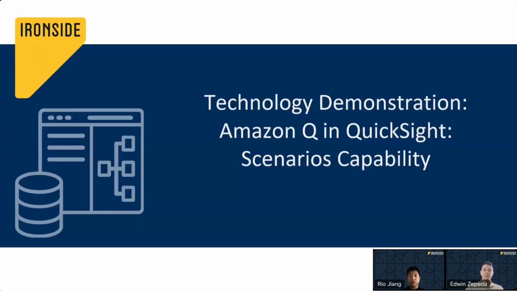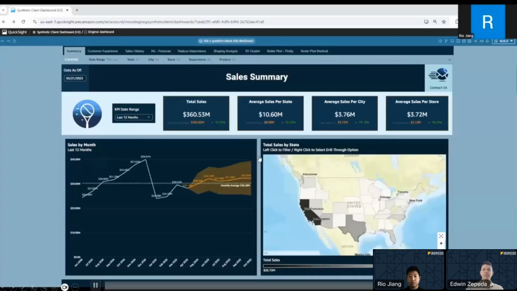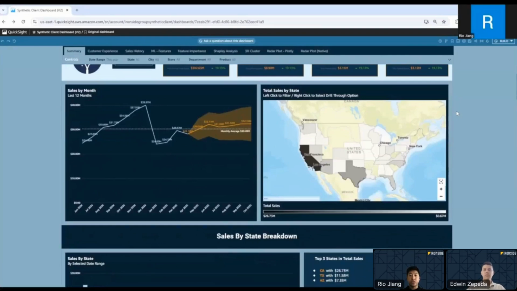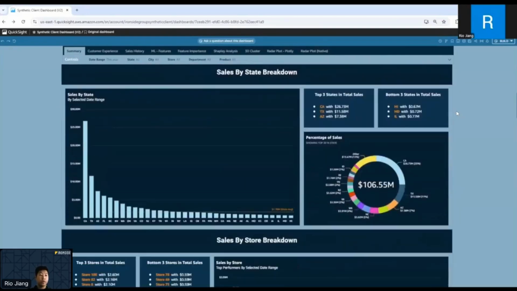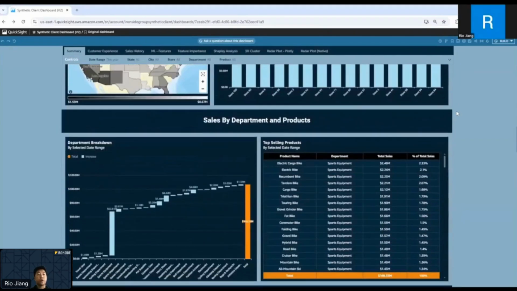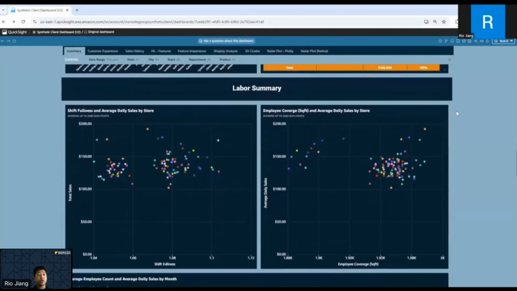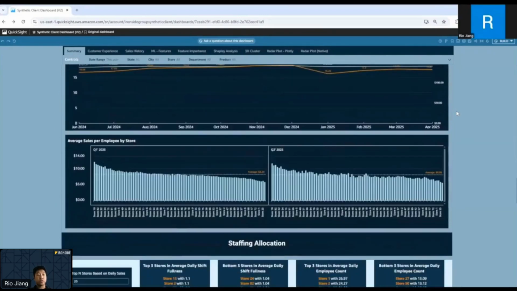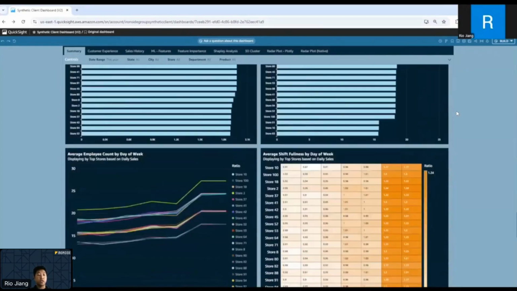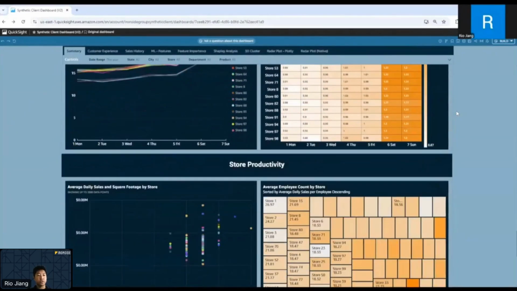Now onto our demo portion. This is a synthetic client dashboard. The dashboard is created using the synthetic data that we have previously mentioned. Custom HTML machine learning visualizations are embedded in here as well. Just scrolling down here to show some of the QuickSight visualizations. We have bar charts, maps, pie charts, pivot tables, scatter plots, heat maps, and line charts with projections.